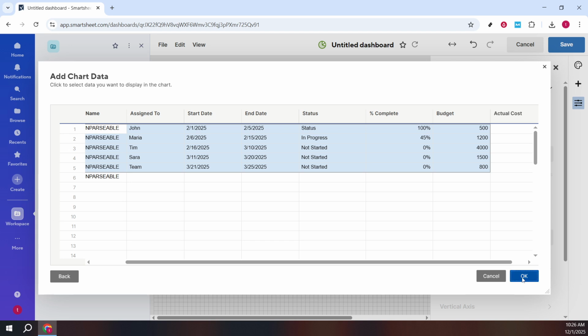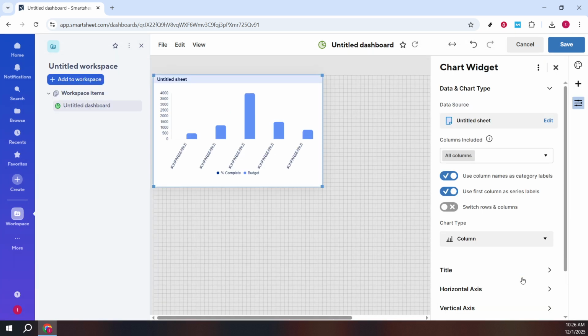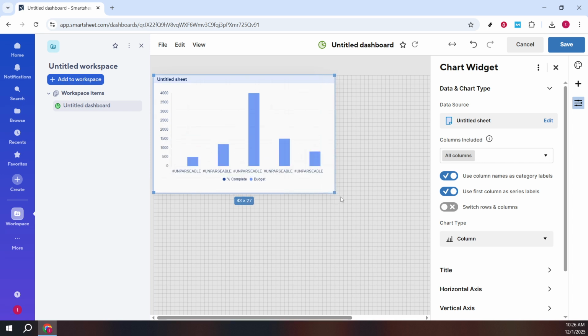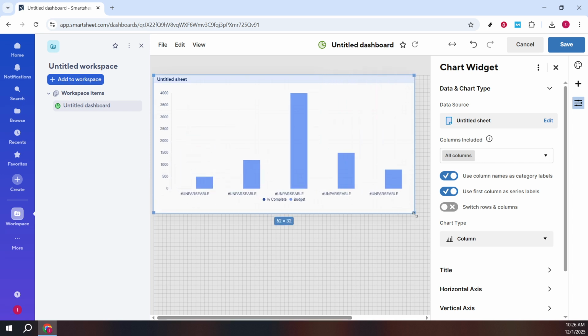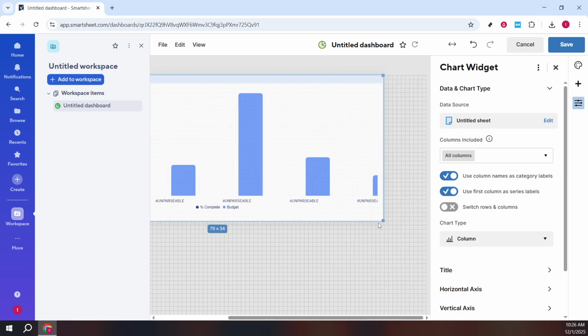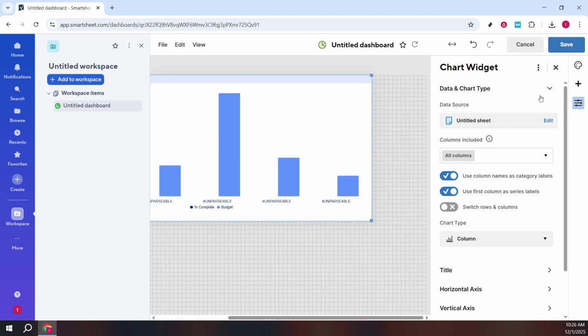Smartsheet will build the chart on your dashboard with the data you chose. If the preview doesn't look the way you expect, it usually means the selected range includes extra text or empty rows. Just return to the selection and adjust the area you dragged. Clean labeled columns almost always produce a clear result.